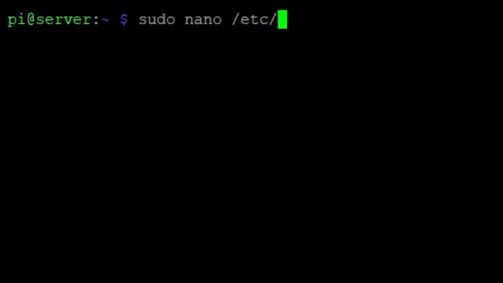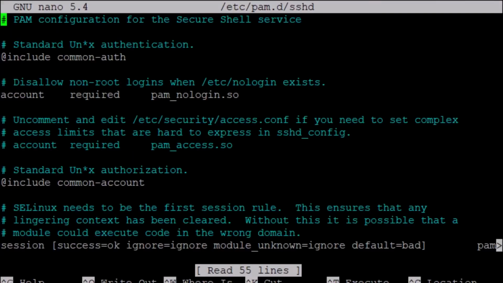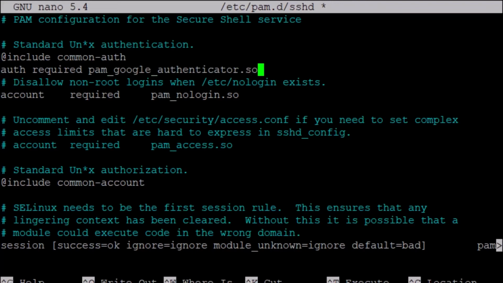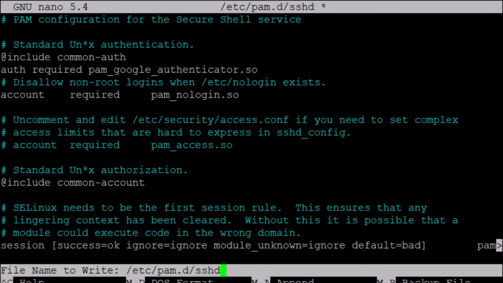Then open this file in a text editor and find @include common-auth. Under that line, add this command: auth required pam_google_authenticator.so. Ctrl+X and Y to exit.